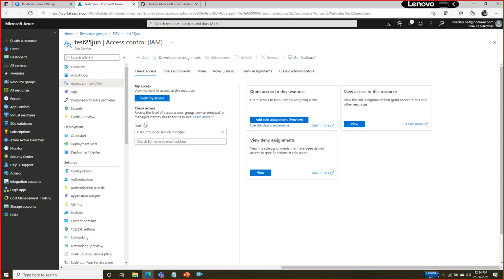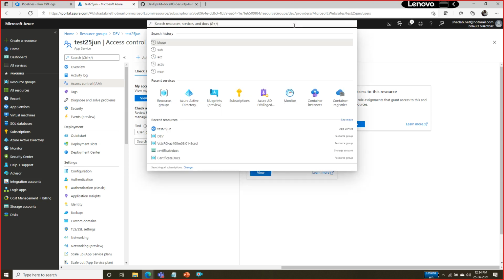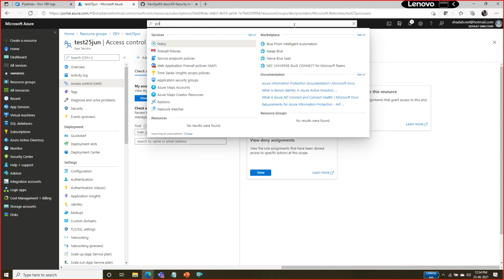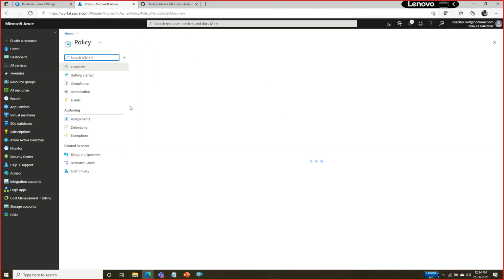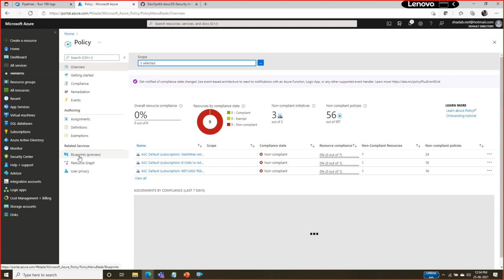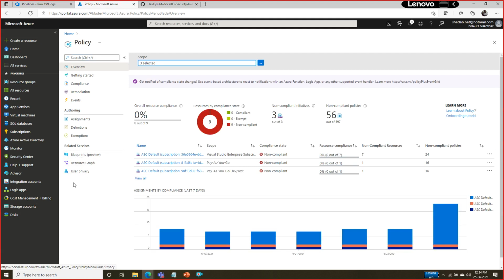We have seen Azure Key Vault, that you can go ahead and see. We have seen policy before as well, so I just wanted to mention it again. So you have Azure policies. In that, again, you can go ahead and create. You can see here the blueprint. The related service is a blueprint. You have a resource graph, and the user policy is a related service related to the policy.